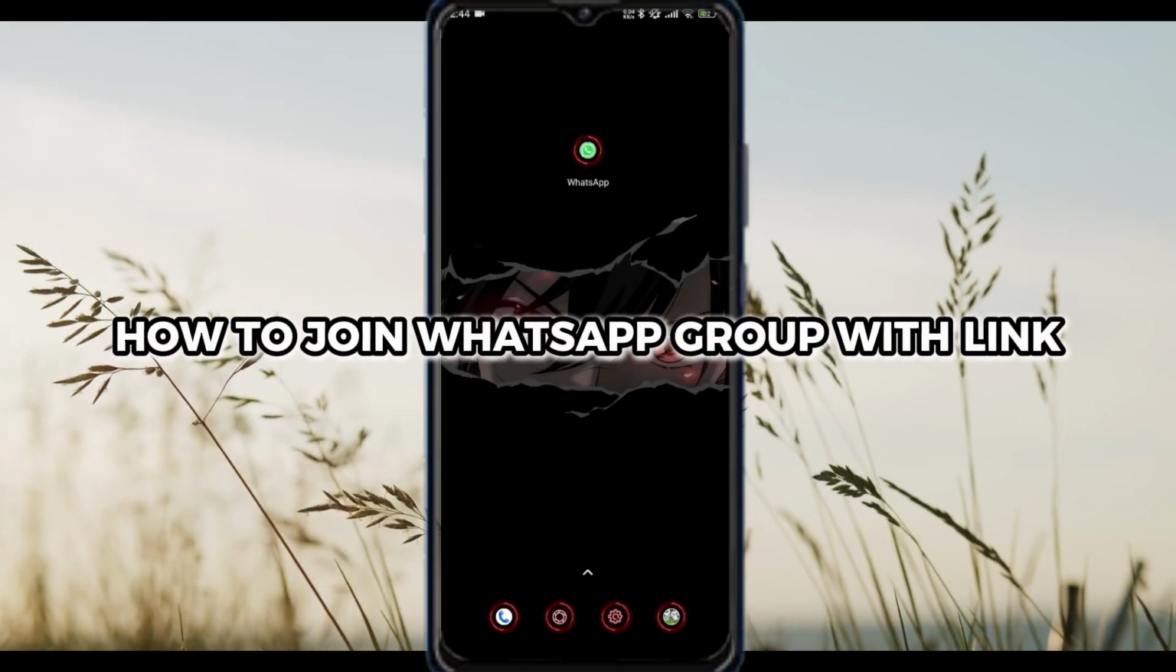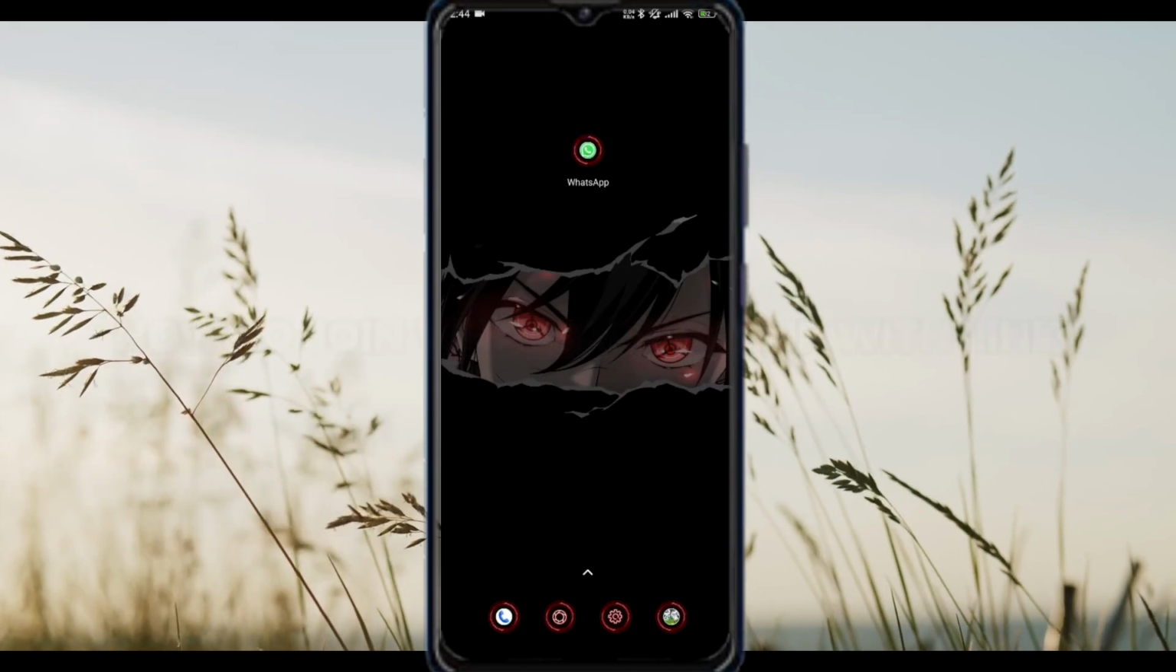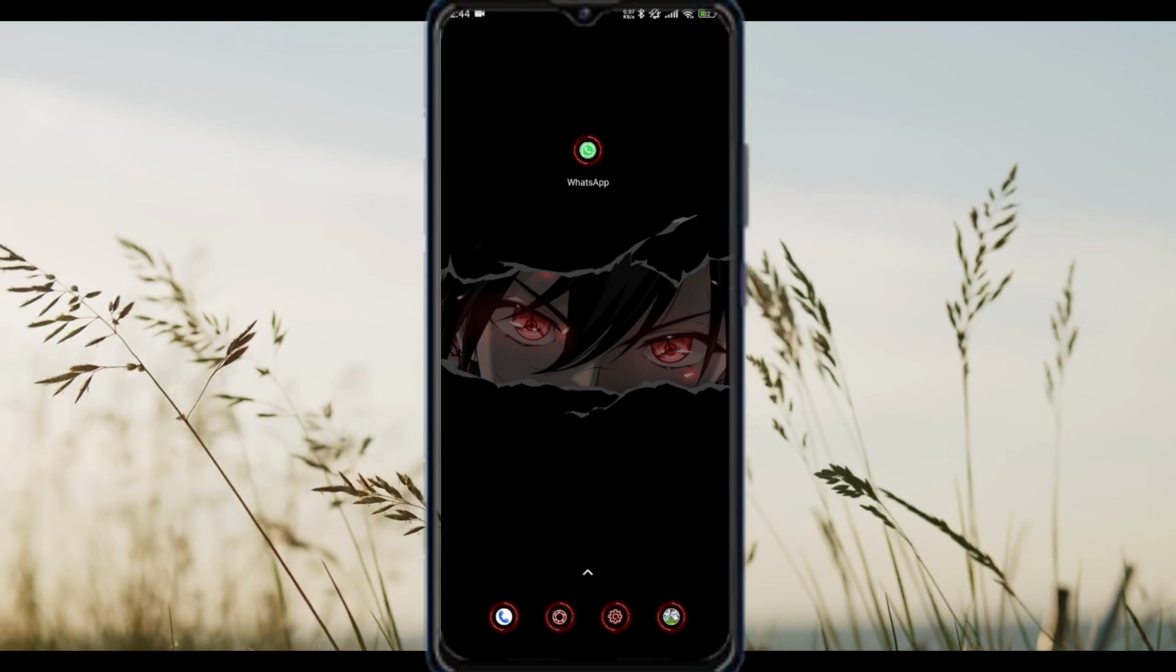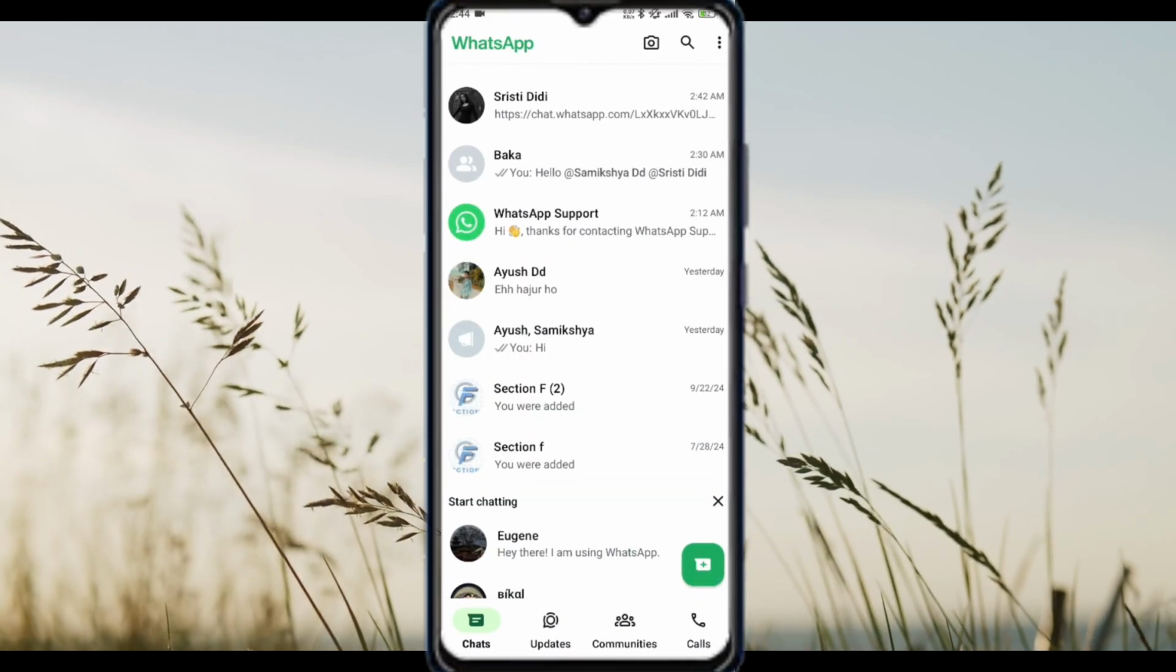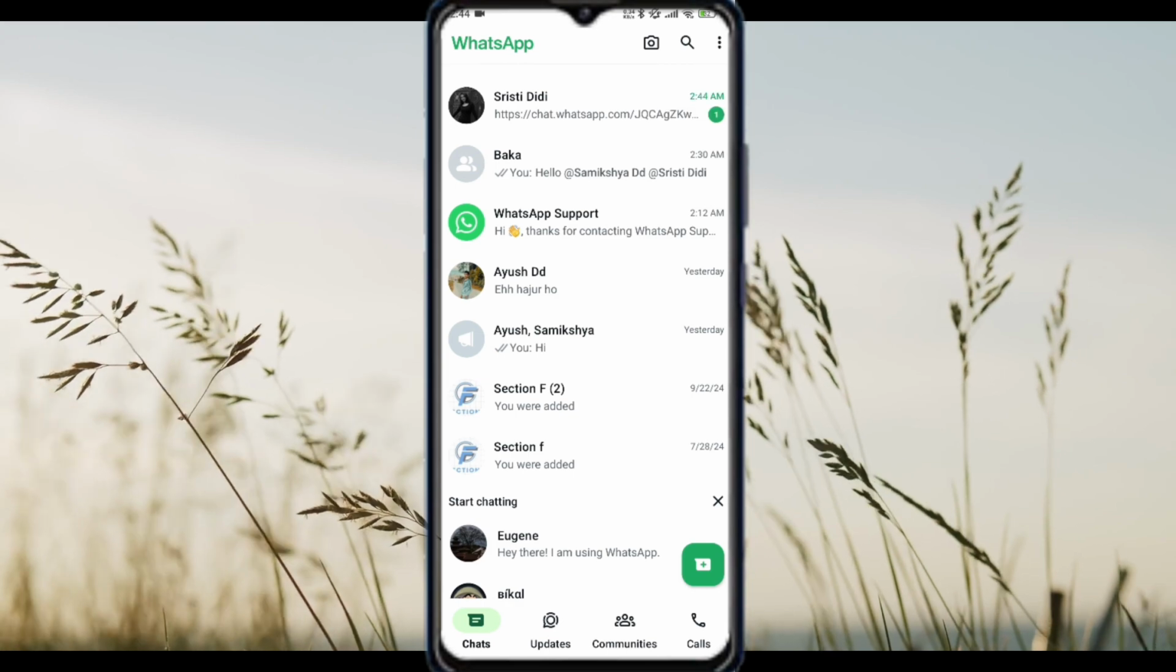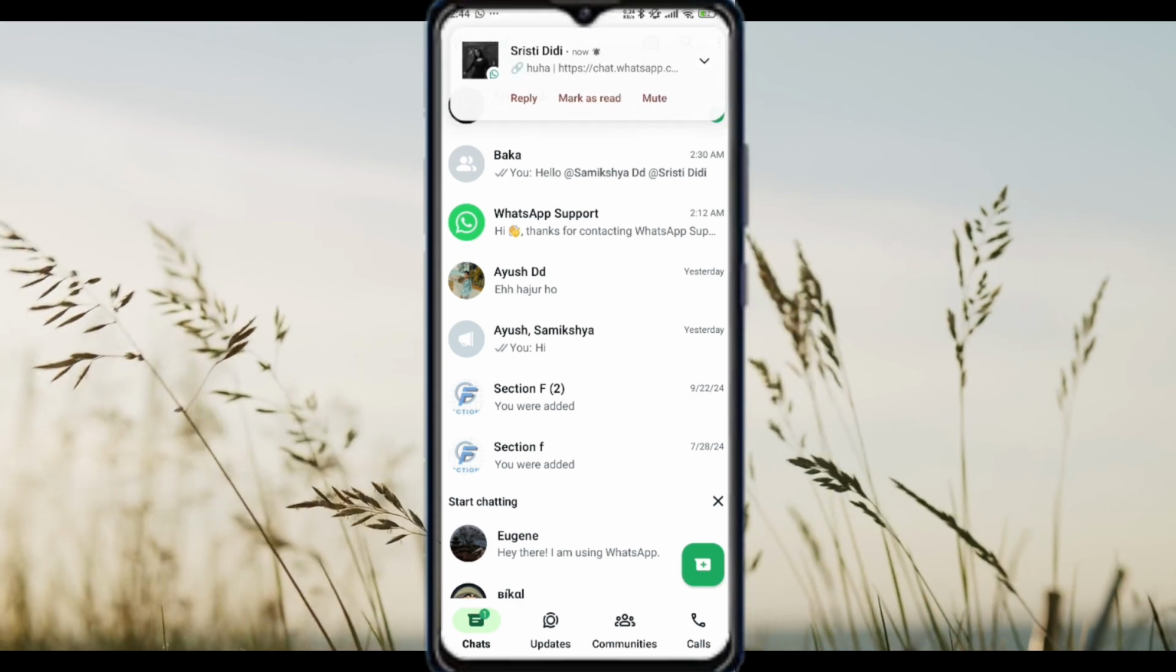Want to join a WhatsApp group with just a link? Here's how to do it. First, get the invite link to the WhatsApp group you want to join. You may receive it via text, email, or another app.